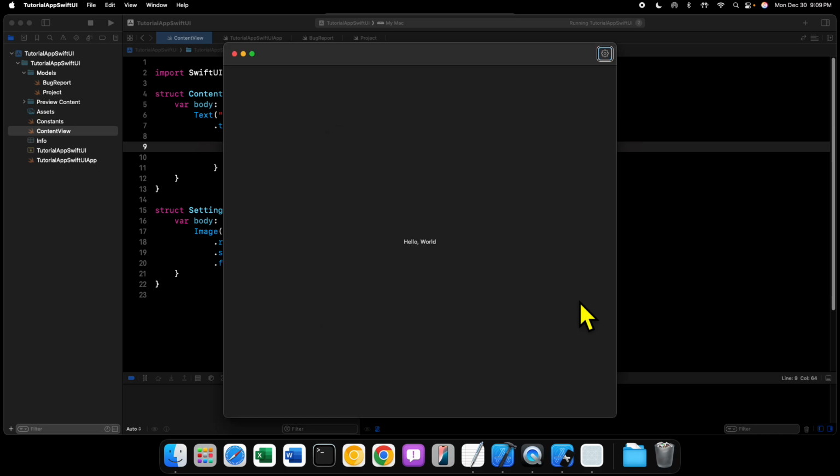So that pretty much does it for this video on how we can create a settings window and how we can create a settings link in our app's user interface.